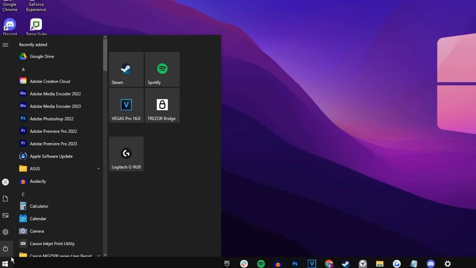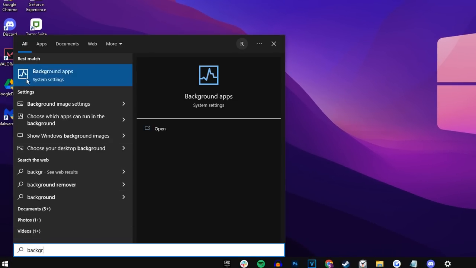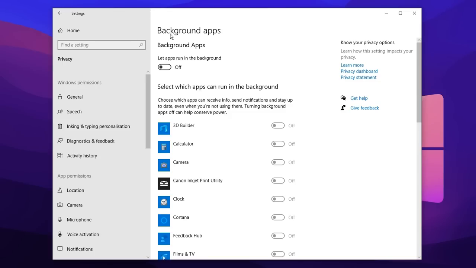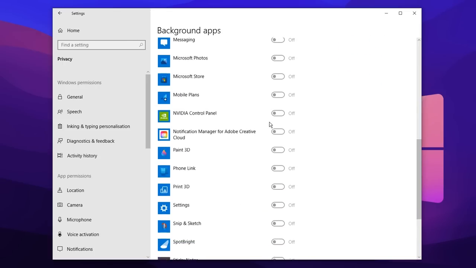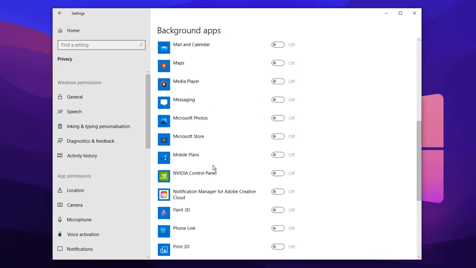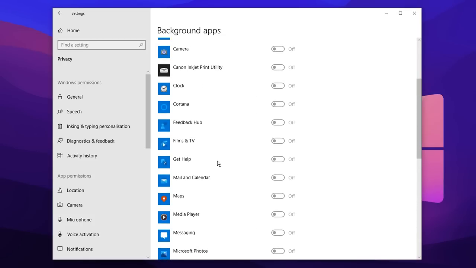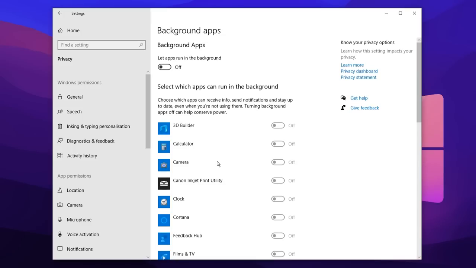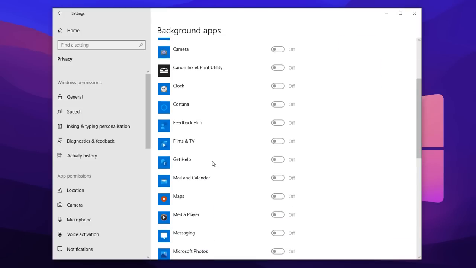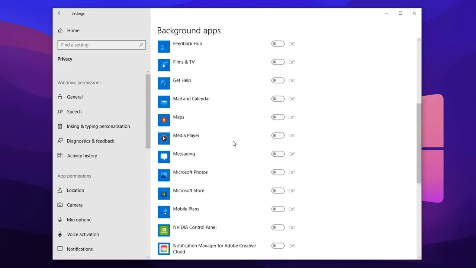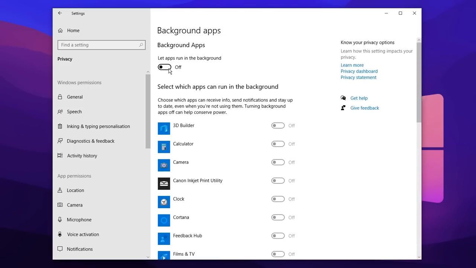Also on your desktop, type in background apps just like so, click on that one. Inside the background applications, you want to make sure that the option let apps run in the background is disabled, so all of these are indeed disabled, as what each of these can do when they are running in the background is consume some of your PC's performance and it can decrease your FPS slightly, so you want to make sure all of these are disabled in one button just like so.